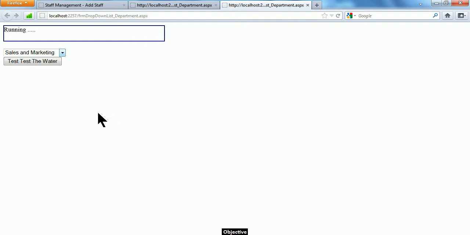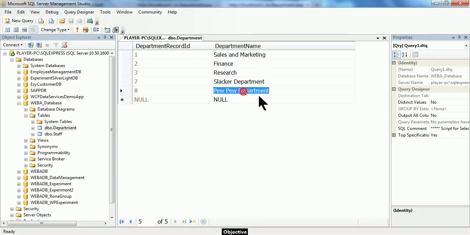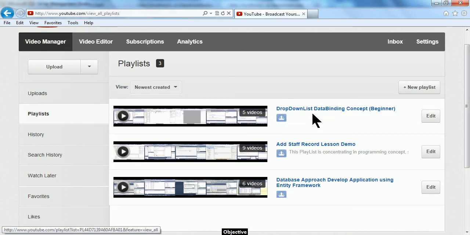So do I need to modify any code at all in order to show more departments inside the drop down list? No need. All I need is just to add the records inside the database table department. So this is what we call database driven, and this playlist demonstrates the concept on how to deliver such functionality. It is important, you must go through it first.